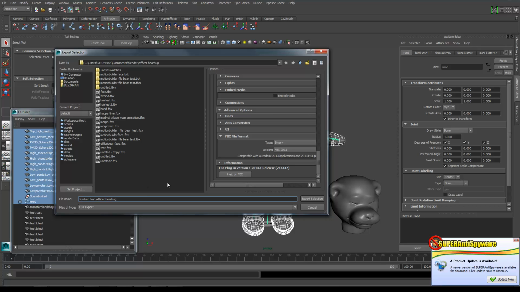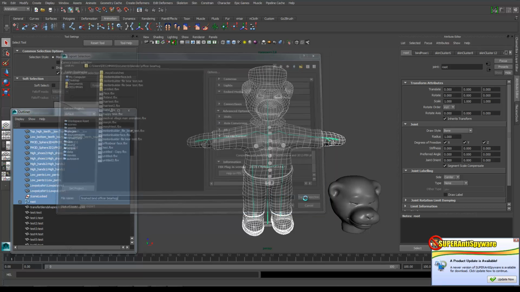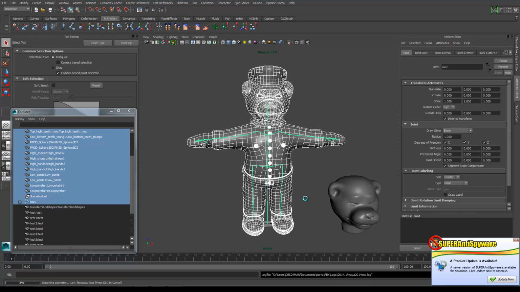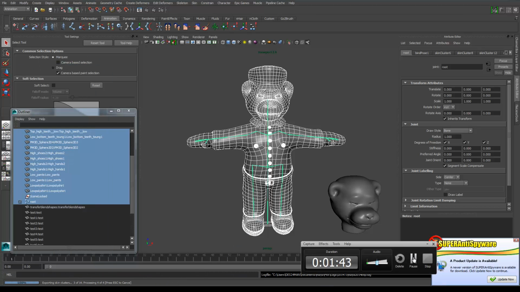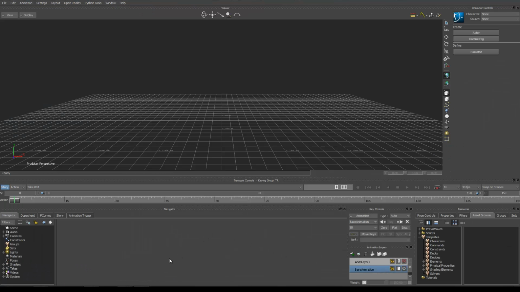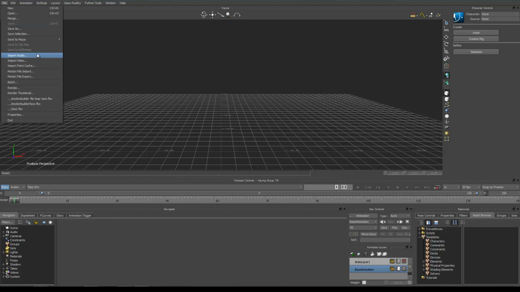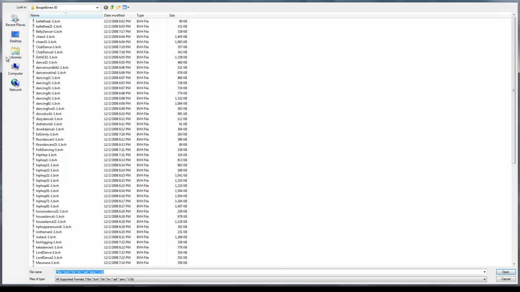Alright, Officer Bear Hug is complete. Export. I'm exporting all this. And now it's time for the next phase. Yes, finally here. MotionBuilder. Now we're going to import this file that I just did.